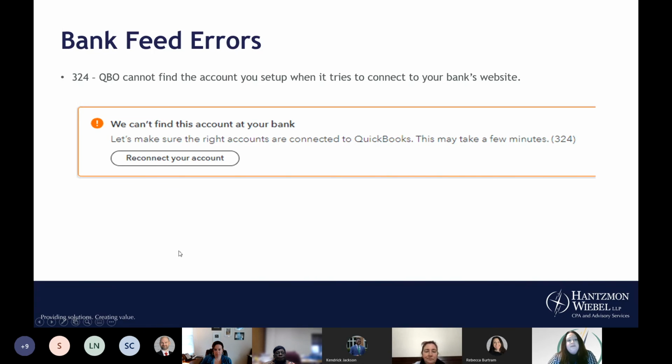Error number 324. This basically means that QuickBooks Online cannot find the account that you set up through the bank feeds when it tries to connect to your bank's website. So something's changed. Your bank account is closed, the website has changed, your bank has maybe been bought out, or the web link has changed. So you would want to click that reconnect your account and go through the reconnection process.